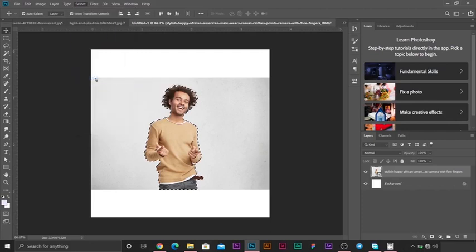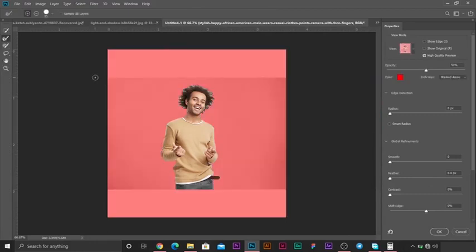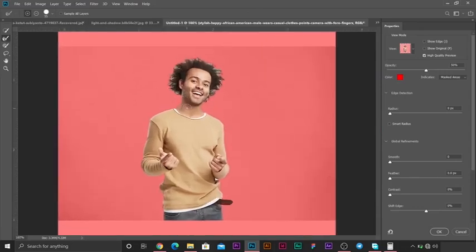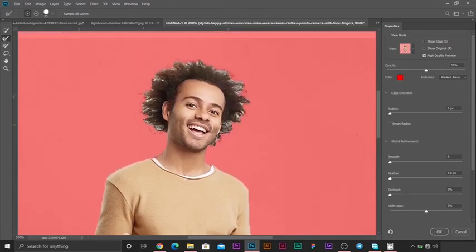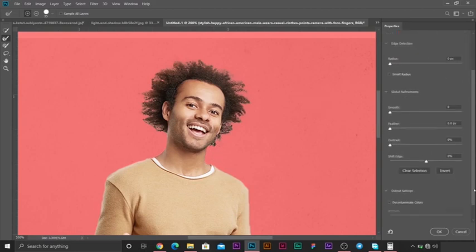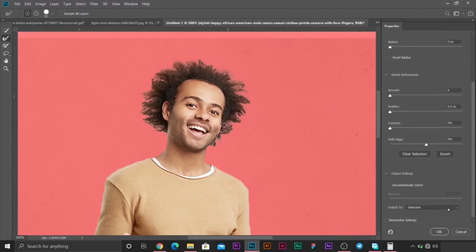Once you click on select and mask, we have our subject selected, and we can use the refine edge tool. Let's zoom in a little bit so we can see the hair clearly. Then we can use the refine edge tool to remove those backgrounds from the hair area, and we can scroll down to this part and click output to layer mask, and now click OK.